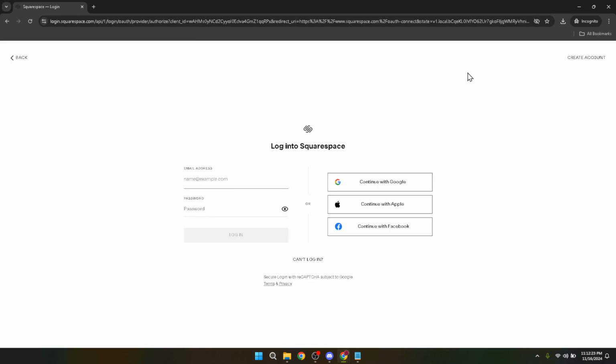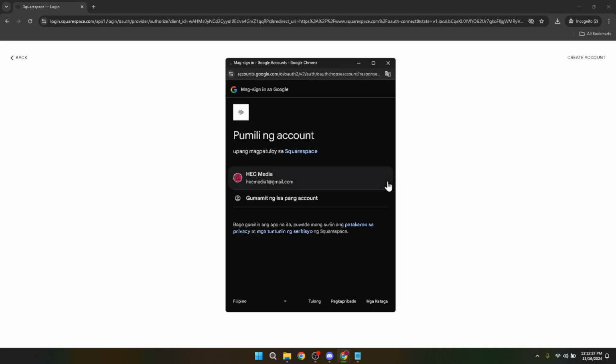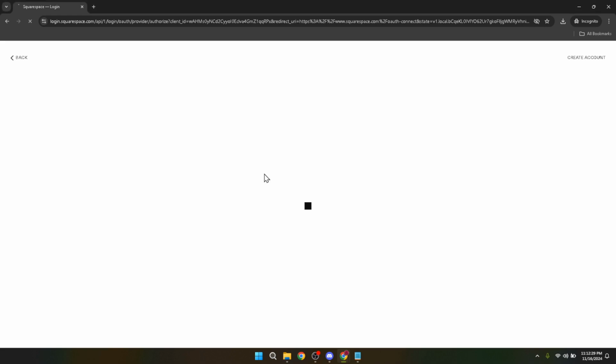Next, you'll be given several options for logging in. For ease and security, click on Continue with Google. This will prompt you to choose among your Google accounts. Select the one that's linked to your Squarespace account. It's a quick and secure way to get in without remembering another password.